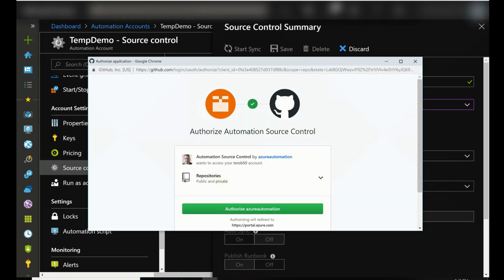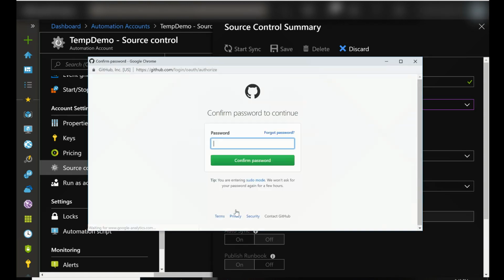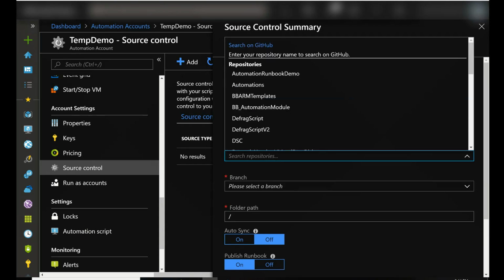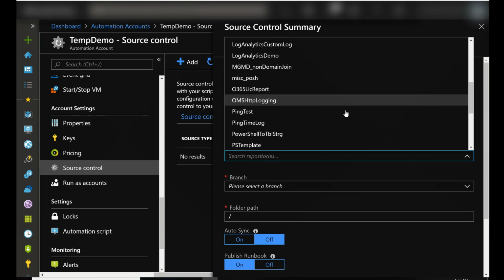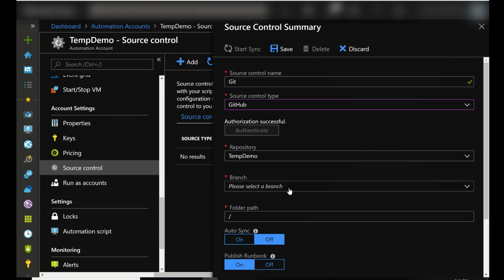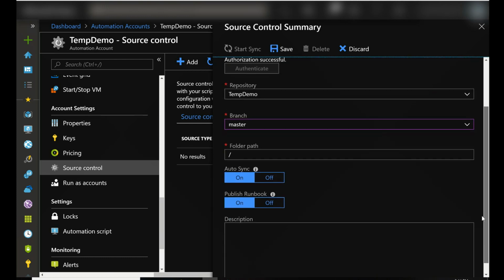So here I'm going to authenticate, enter my password. And then I'm going to select a repository. Here are all my repositories. I'm going to go to temp demo. And I'm going to select the master branch. If I had a folder in this repository, I could select it. I don't. I'm going to turn auto sync on for the demo. And I'm going to click save.